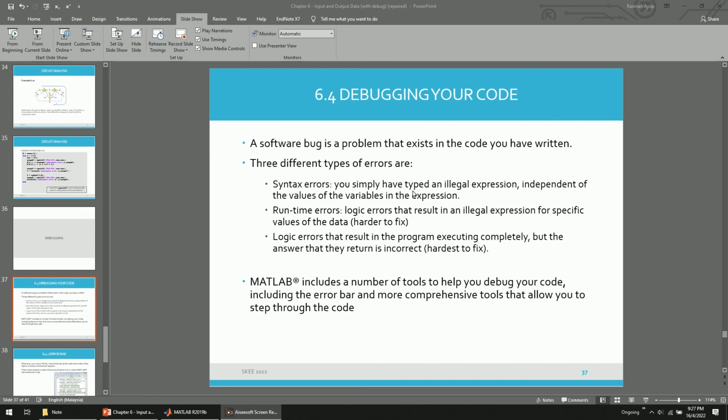Syntax error, MATLAB can detect it, so no problem. If you have a syntax error, it can be easily fixed. MATLAB even suggests the solution. But runtime error is a logical error.